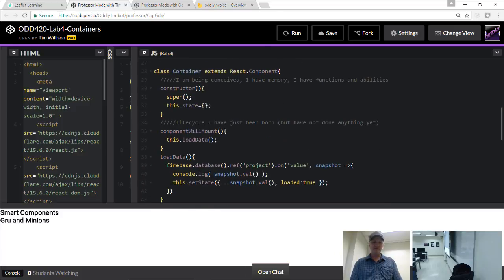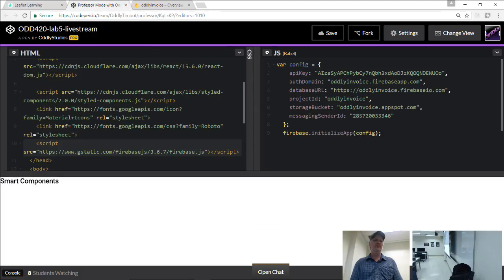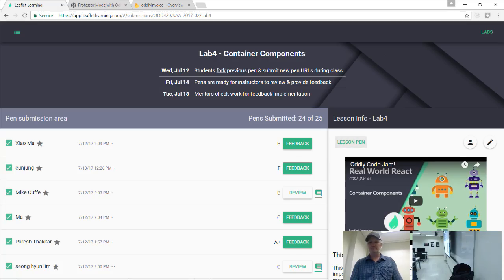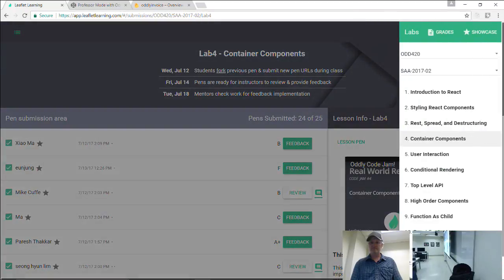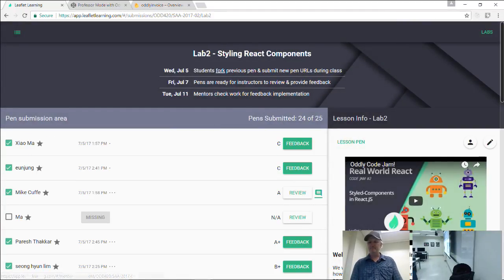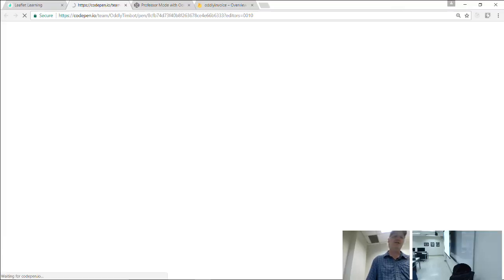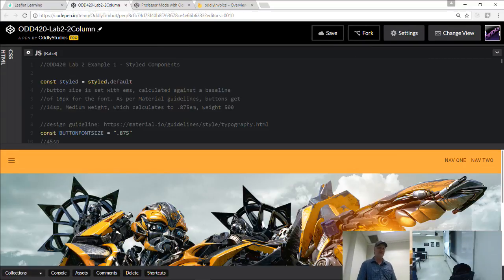I think I will grab mine from my Transformers example. Get on over to my lab 2. So if you guys have some time to dig into some of these transformer examples here, you'll find a lot of goodies. One thing a lot of people were asking about is images, like doing responsive images.